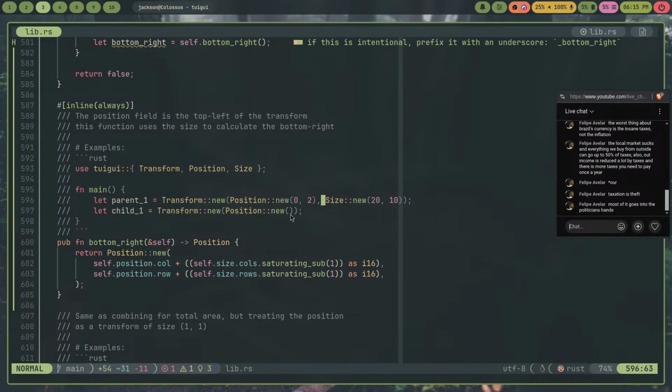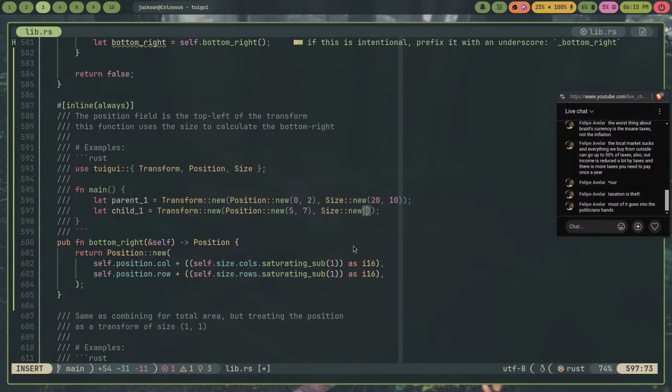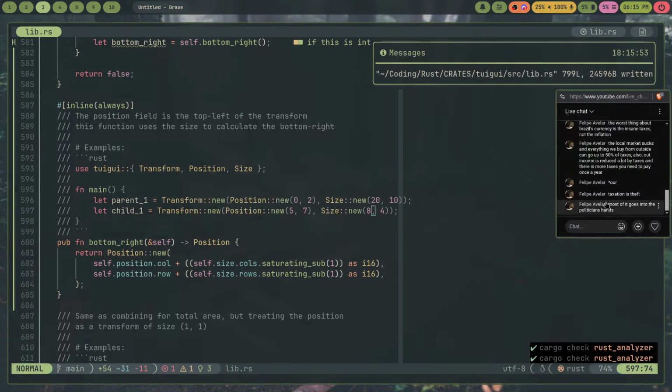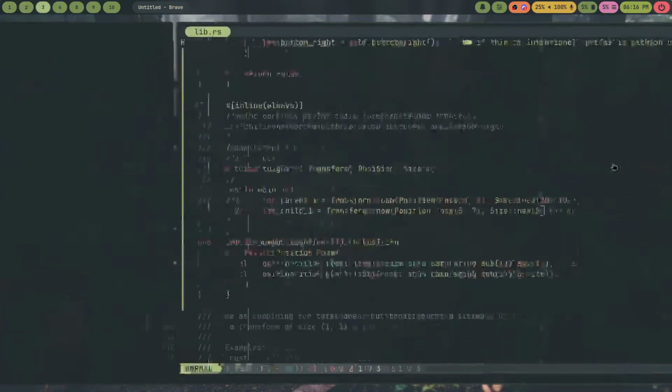Size, position, 5'7", size, 8'4", 5'7", 8'4". 2, 3, 4, 5, 6, 7, 8. 2, 3, 4. So this should be completely included.